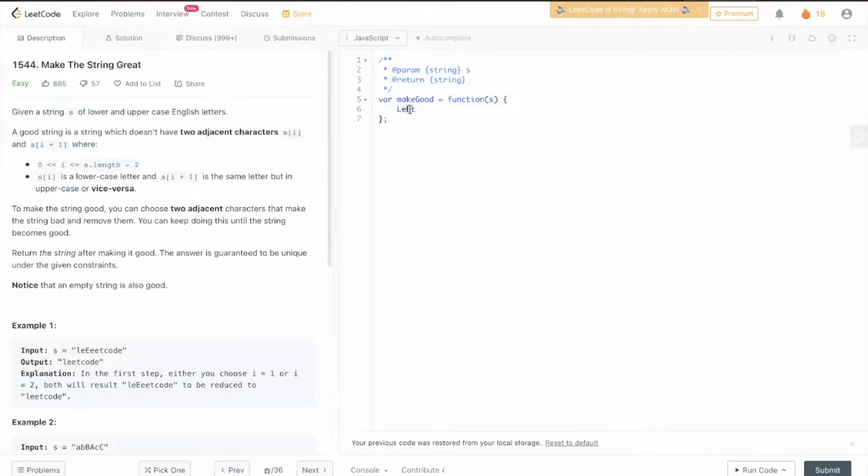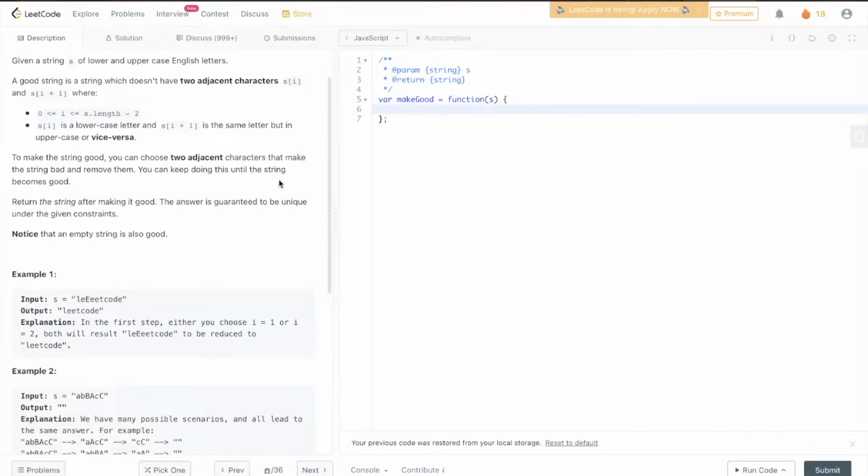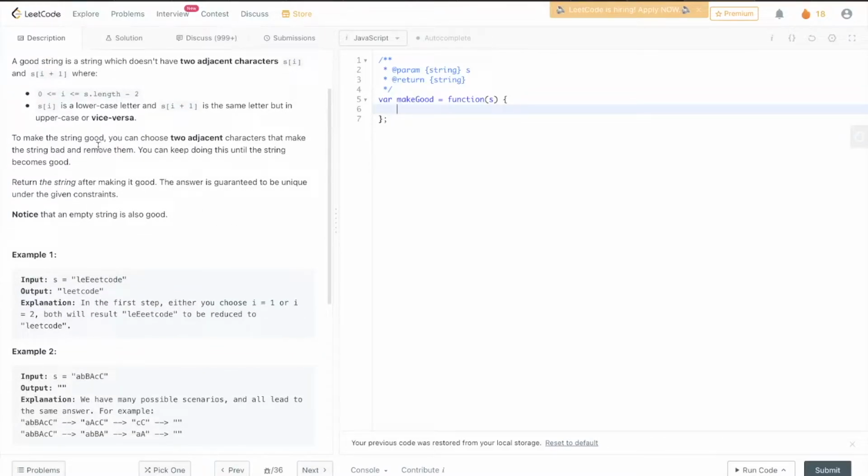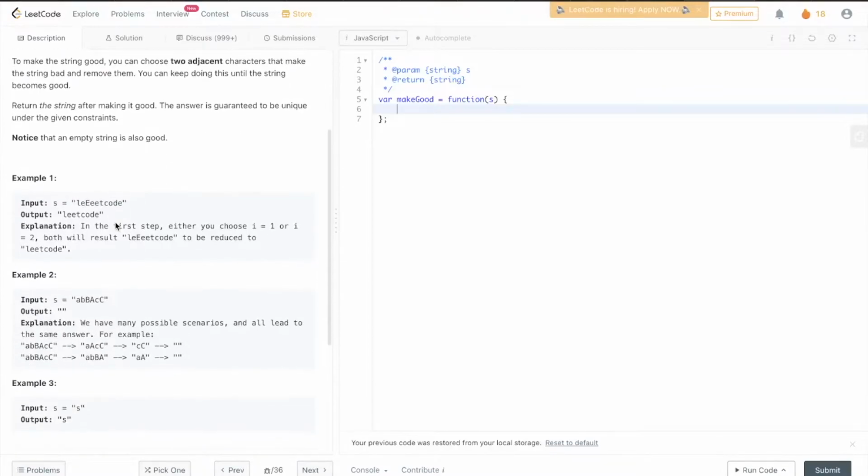this, it wouldn't be valid because we have e as lowercase and E as uppercase, and we want to not have two letters that would be the same if you change the case of them. Alright. So to make a string good, you can choose two adjacent characters that make the string bad and remove them. You can keep doing this until the string becomes good, and you have to return the string after making it good. The answer is guaranteed to be unique under the constraints that were given. Notice that an empty string is a valid answer.